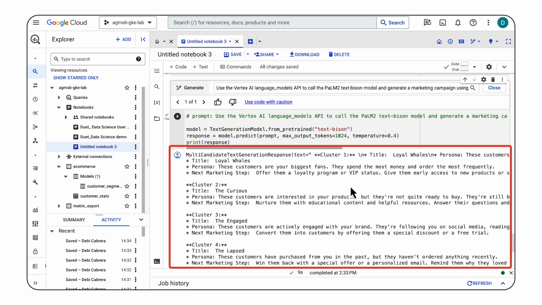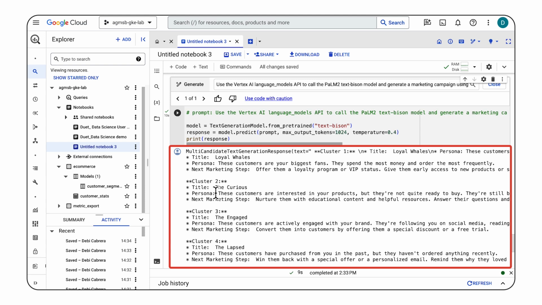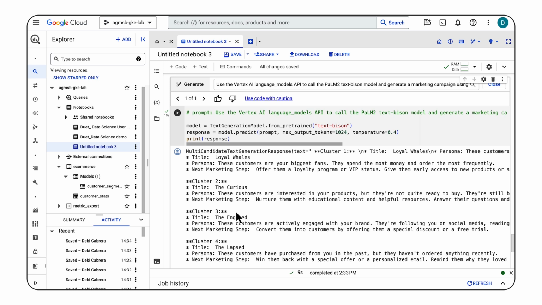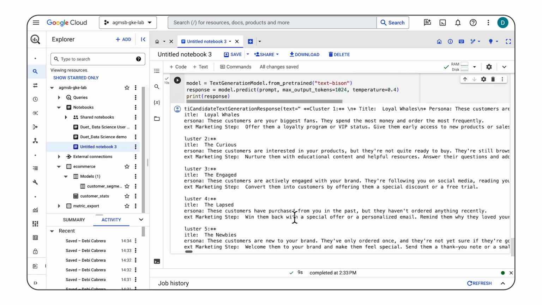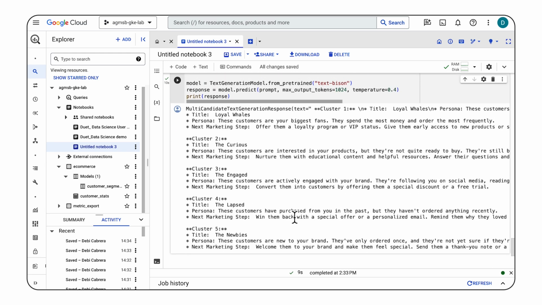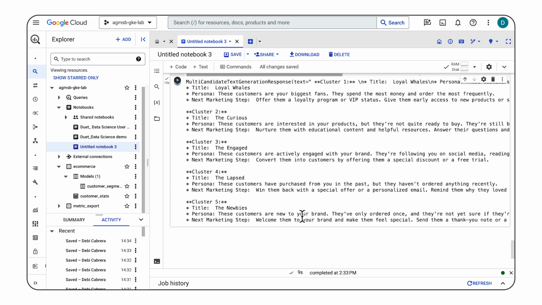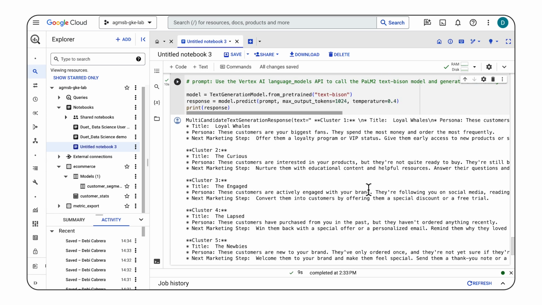and awesome. Okay, this is really cool. There's information about each cluster, title, persona, and next marketing step for each cluster, like a personalized email or a special offer. And it's in a format that is easily shareable with the marketing team. Normally, it would take hours of manual work to gather customized information accounting for taste, spend, and buy frequency as a data scientist. Now, I was able to do this in minutes by combining generative AI with the data in BigQuery.